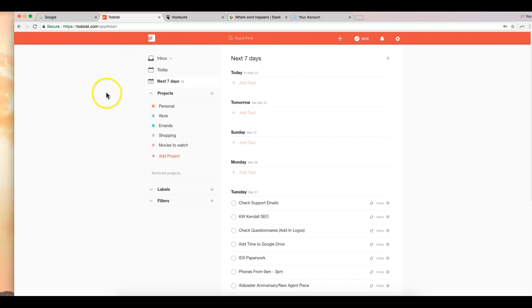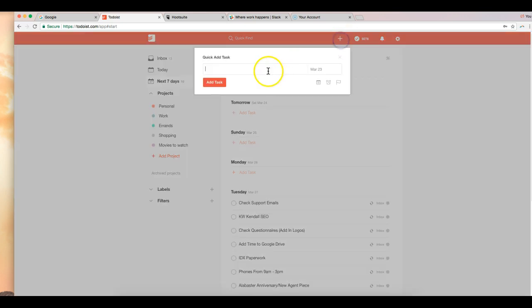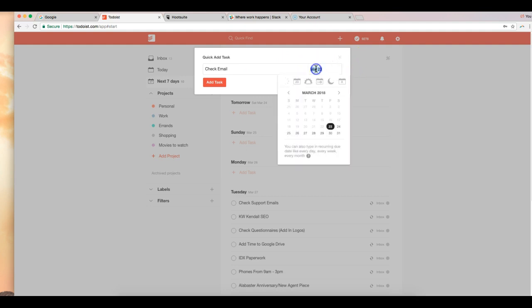Alright, so once again, this is what my homepage looks like. If I wanted to add a new task, I could go up to the top and click on this button that says Quick Add Task. I'm just going to do something like check email. That's probably more professional than feed dog. So this is set for today. You can pick different dates. You can also type in recurring due dates, like every day, every week, every month. So let's just put this in for today.